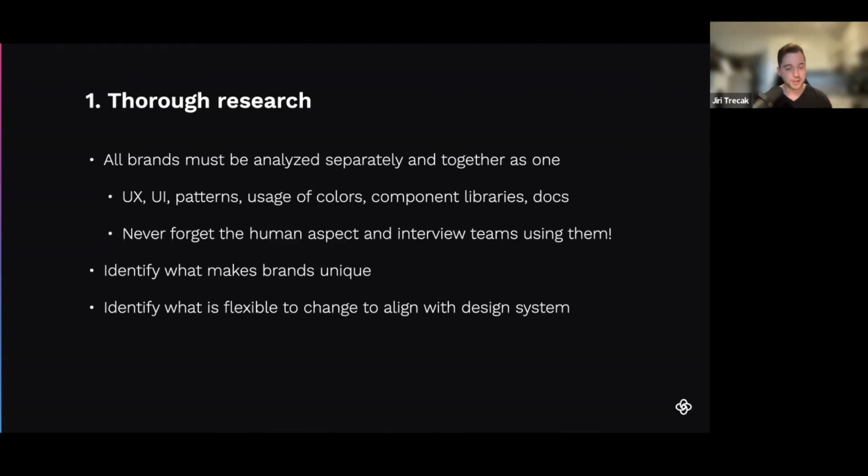One last thing, in the research phase, definitely identify what makes the brands unique, because this is the piece that you usually cannot move, right? If there is something really simple like a logo, of course, that is a bad example. But if everyone cares about that logo, there's no way that it's going anywhere. So you have to accommodate for that. And it is really important to do that identification.